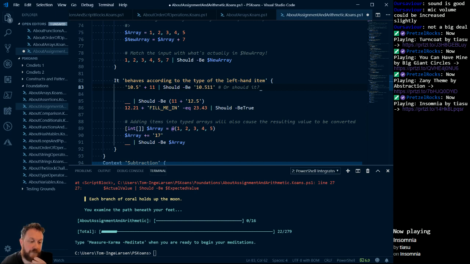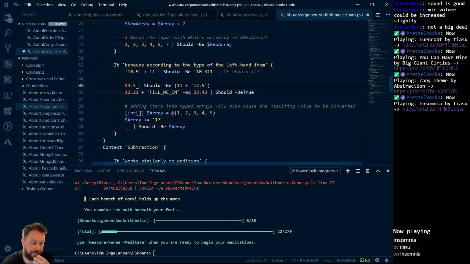In this case, it would be 11 plus 12.5, so it should be 23.5. And here, 12.21. Why do we need these hopelessly difficult head calculations here? So it should be 1.22. It should be true.